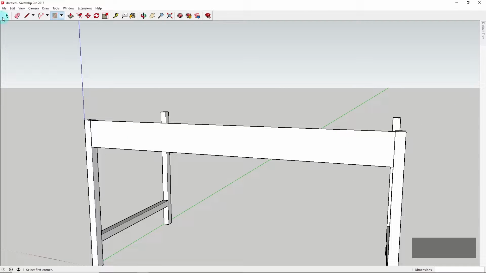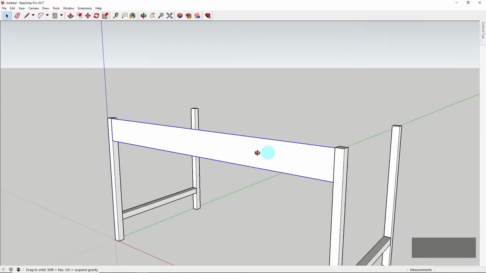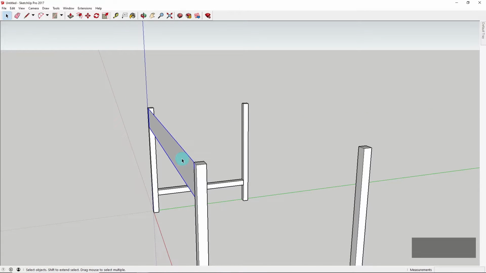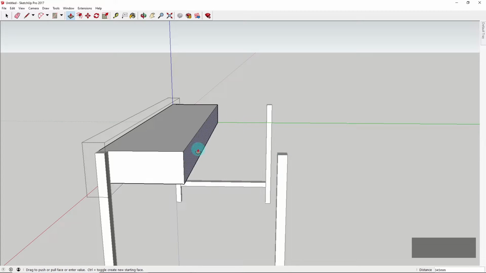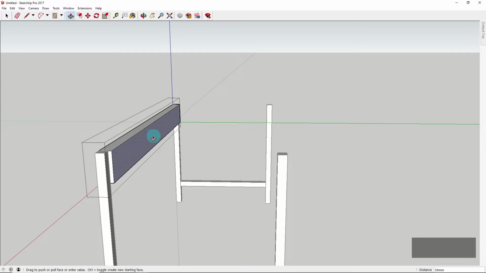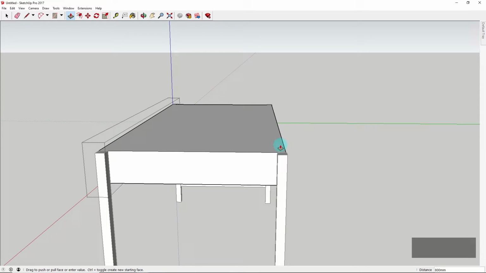So again, grab the select tool. We're going to double click this square, Control G to group it, so it's now its own entity. And then we're going to come into it by double clicking on the group, and then we're going to hit P for the push pull tool again, and we're going to push pull it. Again, you don't need to hold down the mouse button, you just click once and then drag. And we're going to drag to this endpoint here.